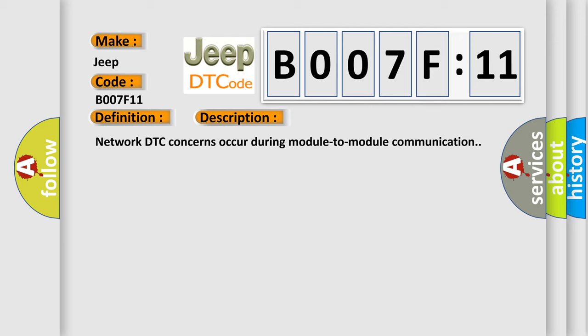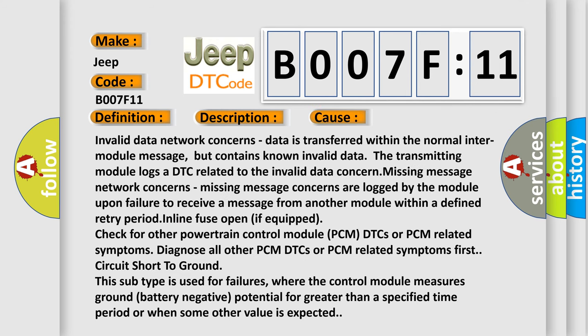This diagnostic error occurs most often in these cases. Invalid data network concerns: data is transferred within the normal inter-module message, but contains known invalid data. The transmitting module logs a DTC related to the invalid data concern. Missing message network concerns: missing message concerns are logged by the module upon failure to receive a message from another module within a defined retry period.